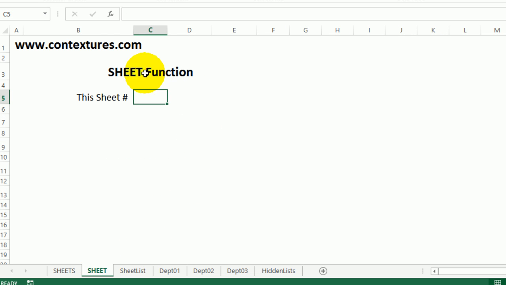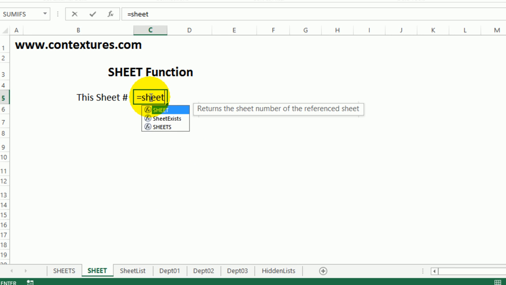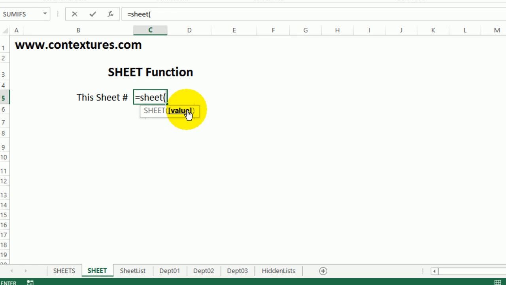The other function is Sheet, and it will tell us a sheet number. So here, if I would like to get the sheet number for the sheet that I'm on, I can use equal sheet, open bracket, and there's a value that I can enter. If I leave that blank, it's optional, so I'll close the bracket, press Enter, and it tells me the number of the active sheet.